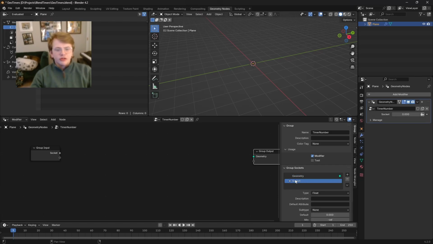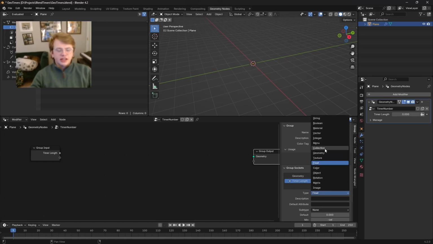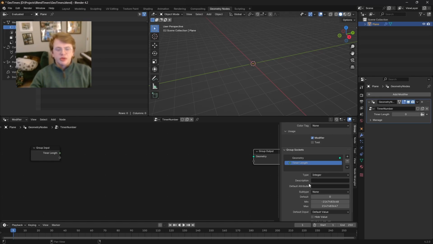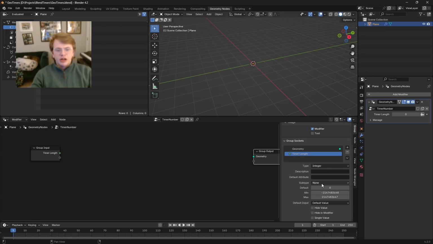So for a timer, the first kind of essential thing is the timer length, right? And this is just going to be the number of seconds that the timer lasts. And this is going to be an integer because we only want to deal with whole numbers. You could do this with a float and then make it display decimal points. I just want it to be just the one integer, just one number timer. We'll make the default on this 10, and then I want the minimum to be 0. And then that will be good.